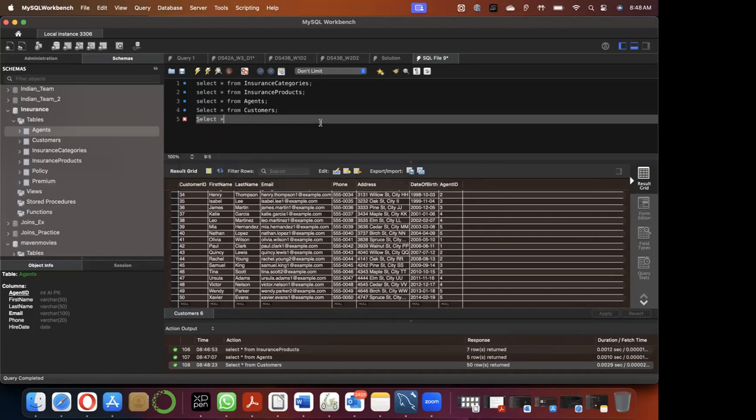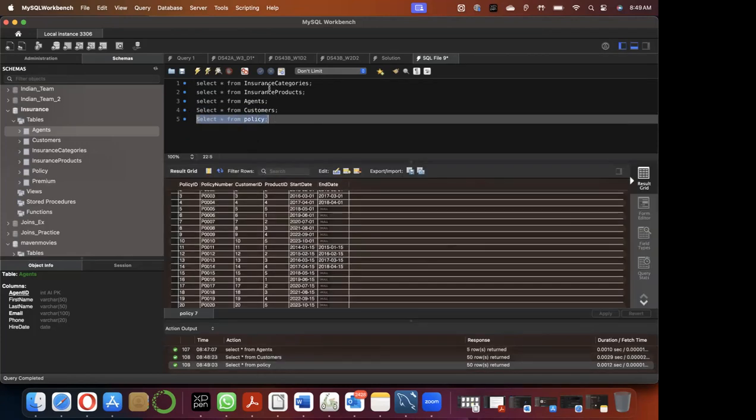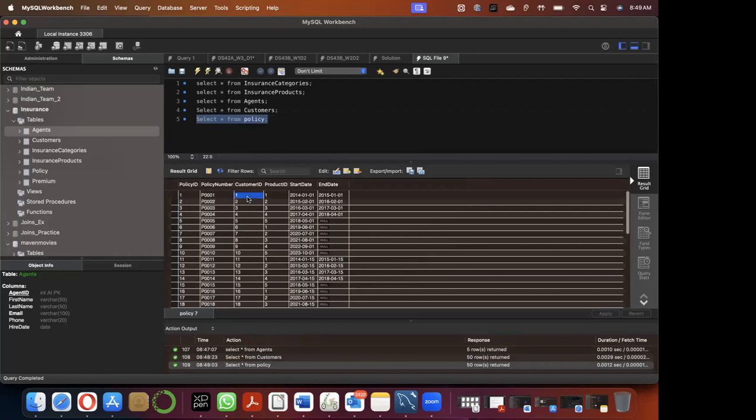Then we have the policy. A policy is just a product which is assigned to a customer. When a customer buys a product from the insurance company, it becomes a policy. It will have a policy number, when it starts, when it will end, and all this kind of information.